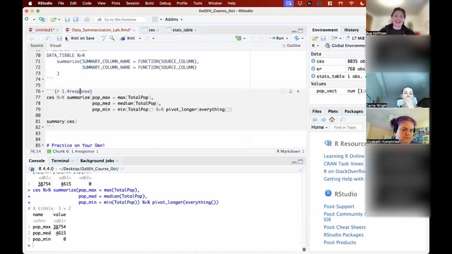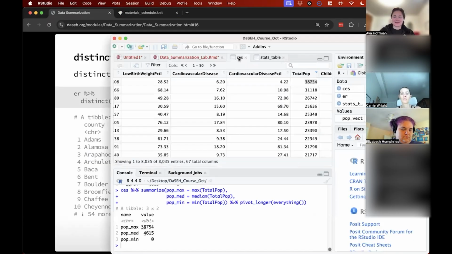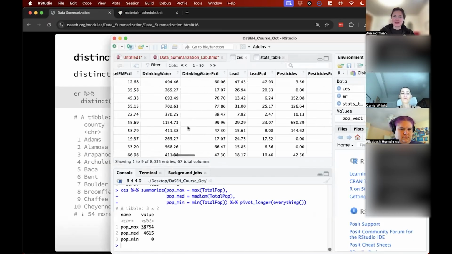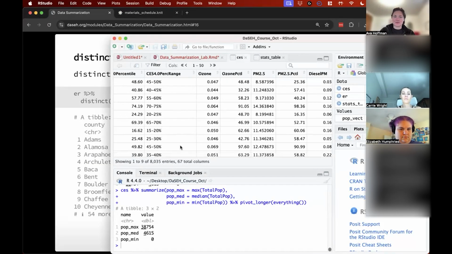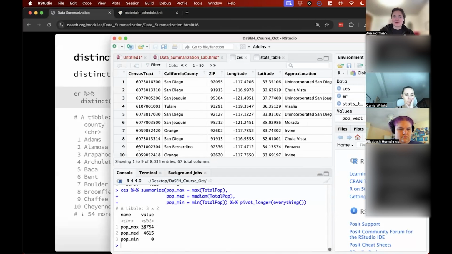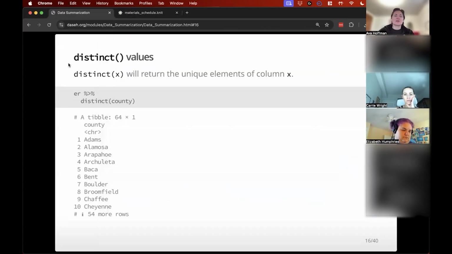So taking a look at our CES data that we were just playing around with, we've got a lot of numeric data, right? A lot of numbers, but we also have categories, right? Like the county, approximate location, different kind of city areas, whether it's close to a city or an unincorporated area. So we know we have categorical data too. And so we can use a function called distinct to tell us the unique elements of a specific column.